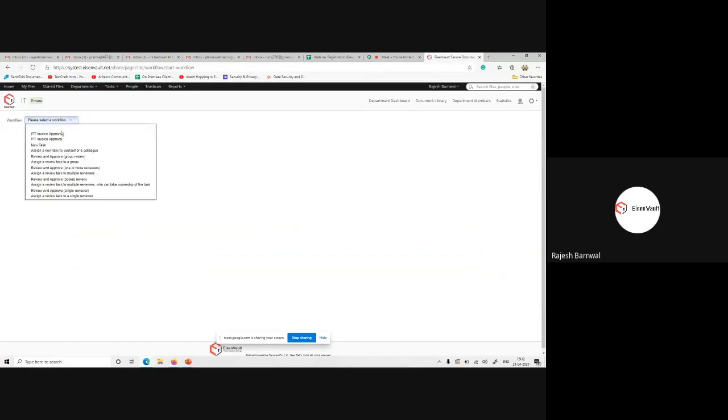Now you have to select which type of workflow you want. This time I select single review. I type a message: please review and approve this test file. Again, the due date I set for tomorrow, priority high.